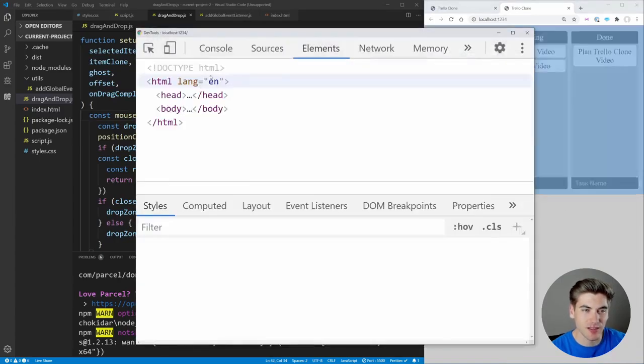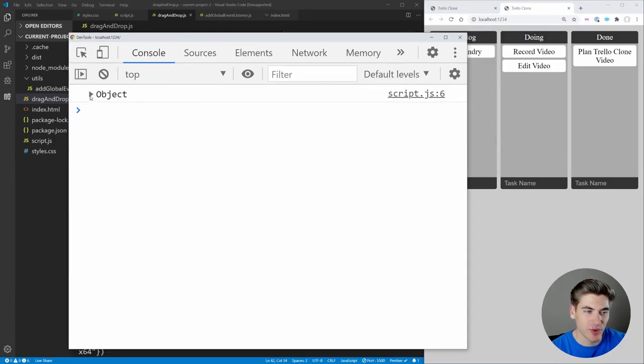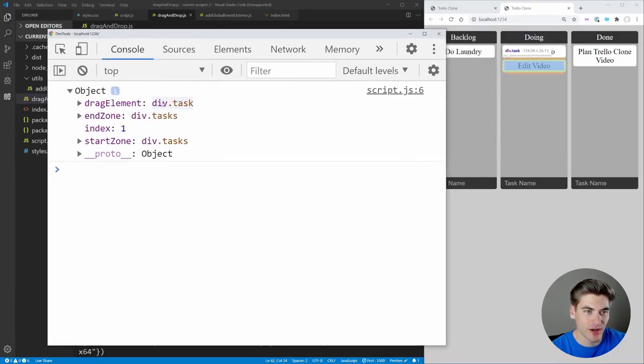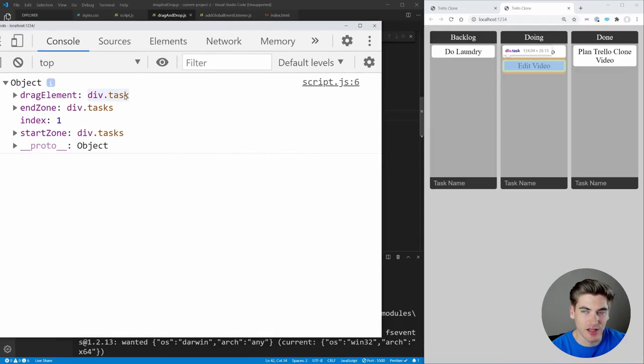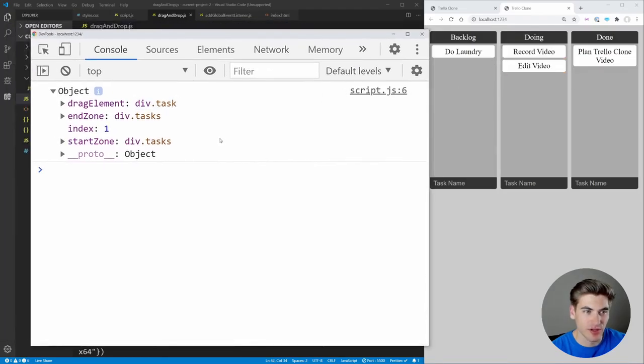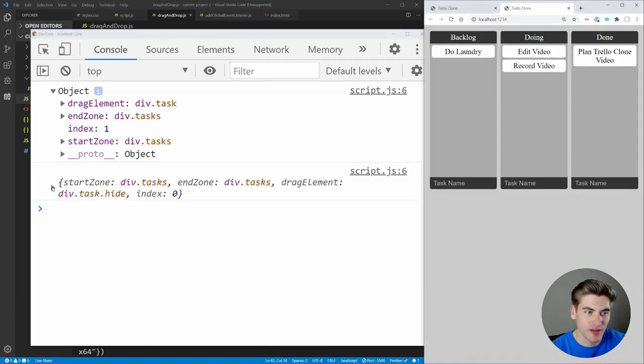Let's inspect to see what the output is. Go to the console, we get an object, which has our drag element. And if I hover this, you can see that it's the element we just dragged, the edit item. You'll see it over here. Our end zone is the one we dragged it into. Our start zone is the one we dragged it from. And we have an index of 1 because we dragged it below record video. Now I drag it above. Check over here.